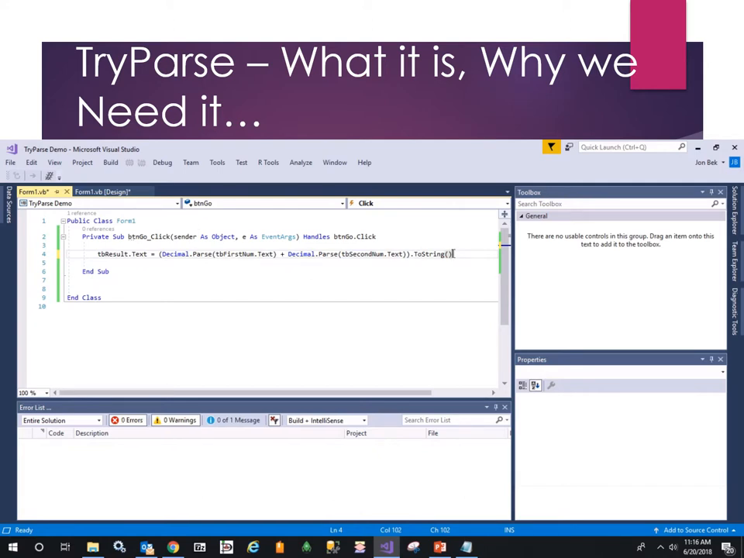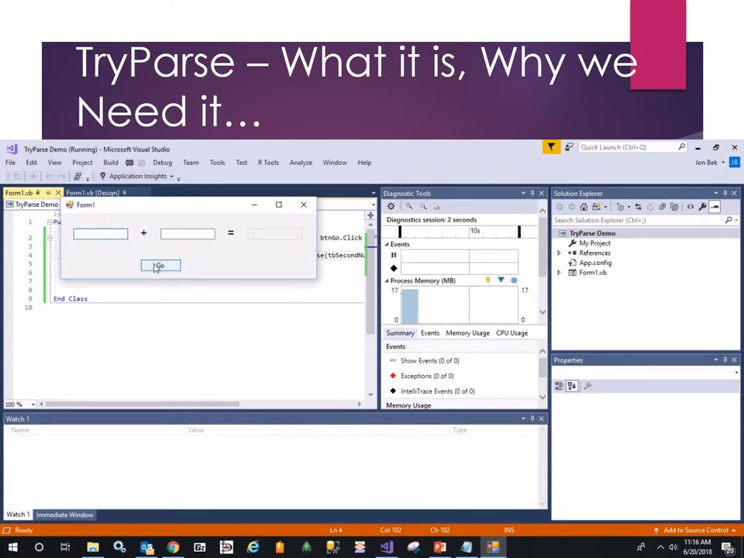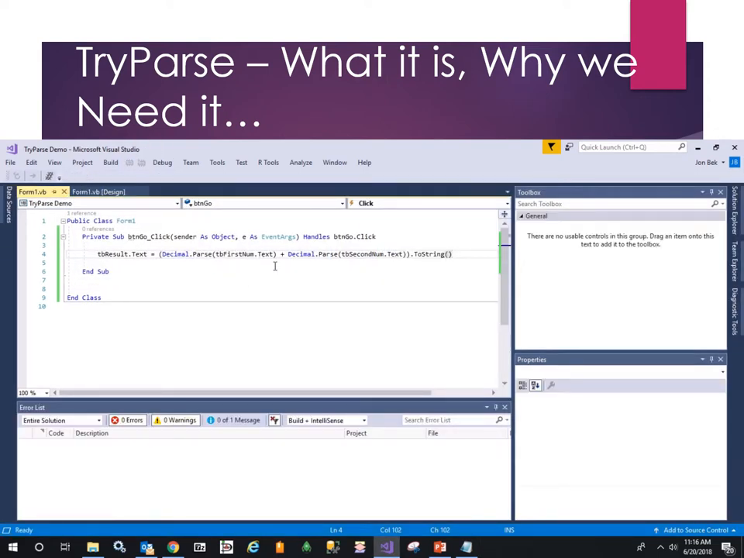Okay, so it's the same as if we explicitly did that. Let's see if that still runs. It should. Okay, so let's make it 33 and 22 and go and 55. So it did that for us. And so in some ways, it's really nice that Visual Basic will do the implicit conversion, the implied conversion for us to the correct type.